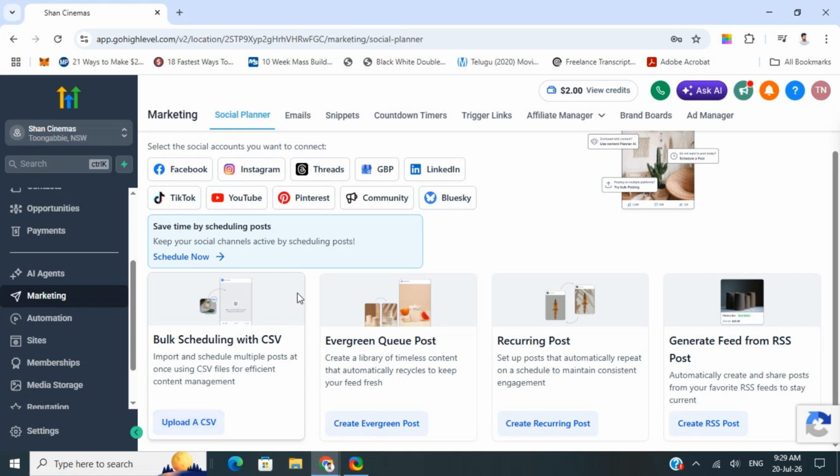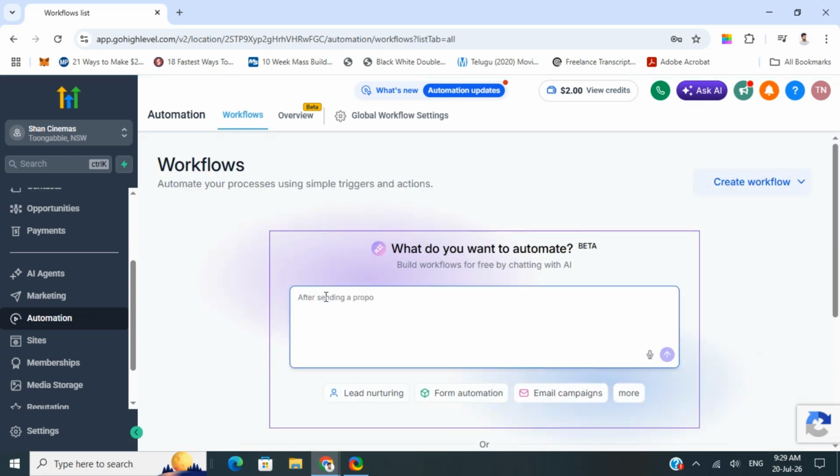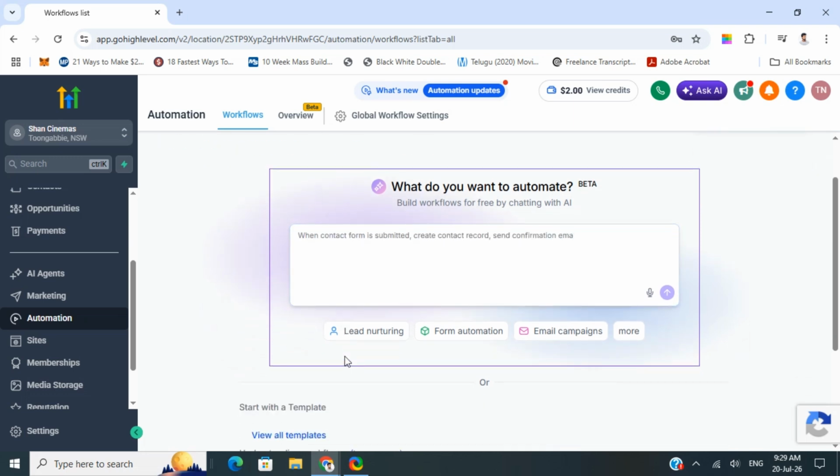And also another thing, one of Go High Level's biggest strengths is the automation, which is this one here. Click on the automation section here. If you go to the automation workflow here, instead of performing repetitive tasks manually, you can build workflows that run automatically. For example, a customer fills out a form, they instantly receive a welcome email, a text message is sent a few minutes later, a task is created for your sales team, and the lead moves to the next stage of your sales pipeline. So once these automations are set up, they continue working in the background.